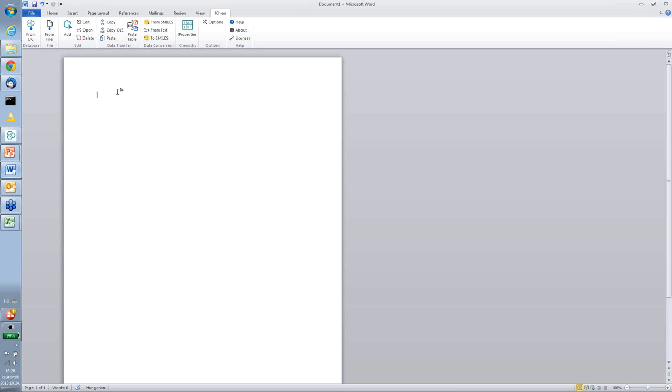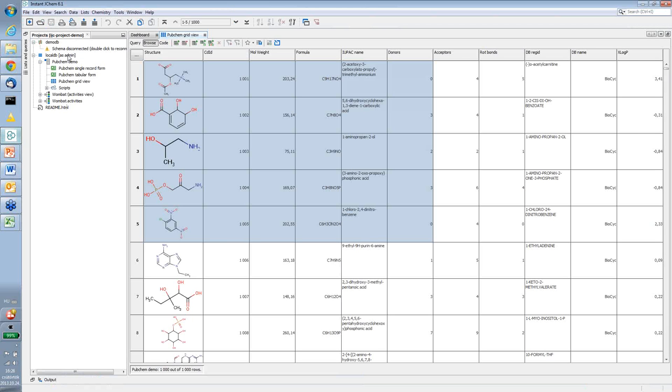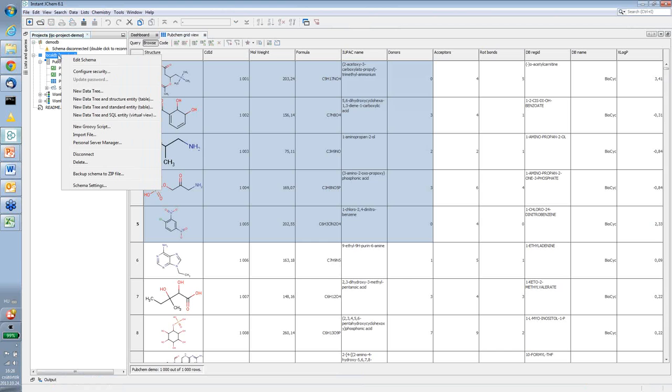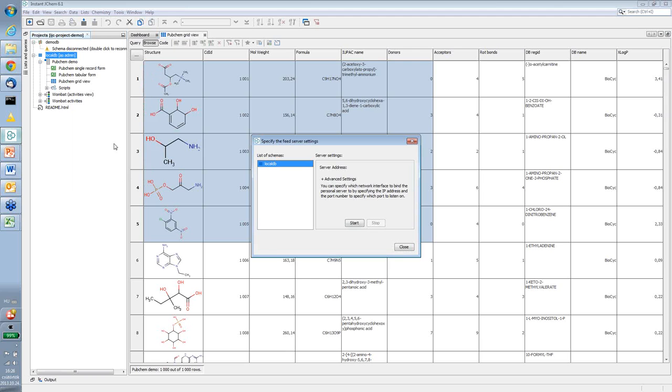Along with developing JChem for Office, we introduced another importing tool which I haven't showed you before. It is called import from IJC. To use this, you need a running IJC on your desktop or your colleague's desktop, and start the so-called personal server manager.